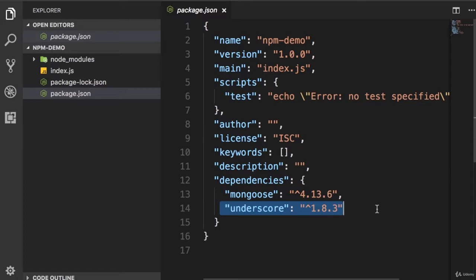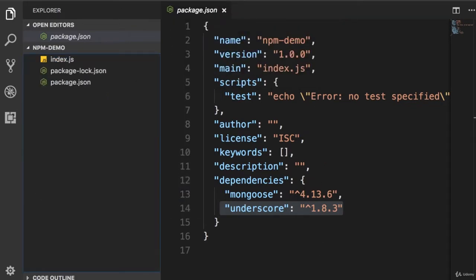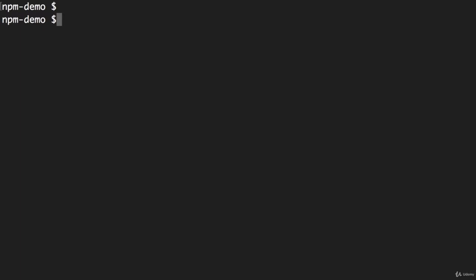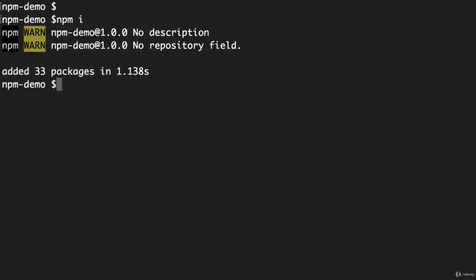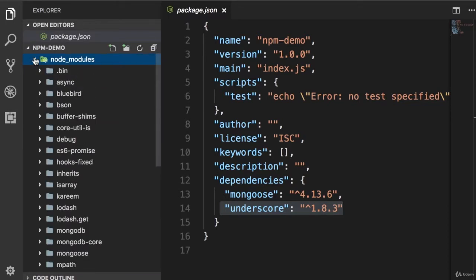Now to simulate this, I'm going to delete this node modules folder. So delete. Okay, it's gone. Now back in terminal, we can restore all these dependencies by running npm install or npm i. So npm looks at our package.json, and then it will download those dependencies from the npm registry. Now you can see our node modules folder is back along with all these dependencies. So that's why we should exclude this node modules folder from our source control repository.